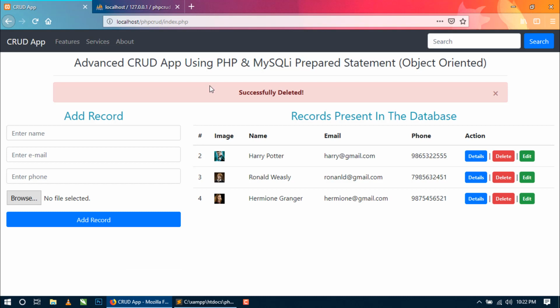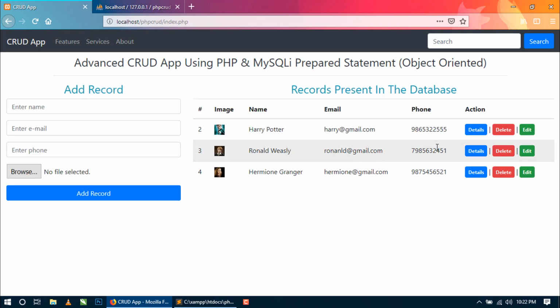Now we will move to our further actions like edit and view record in detail. So first we will edit the record by clicking this edit button. When we click on this edit button, first we need to fetch the details of this record only in these input fields.